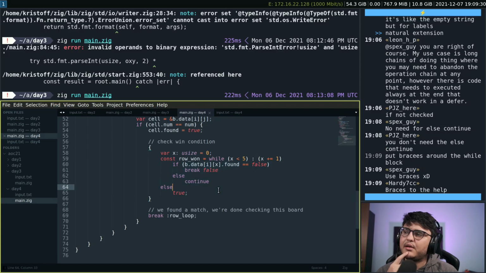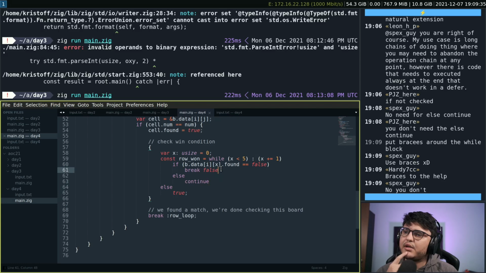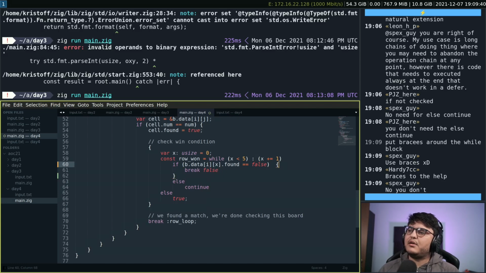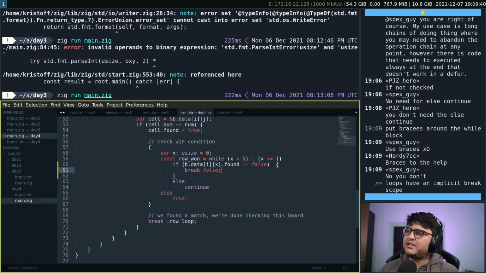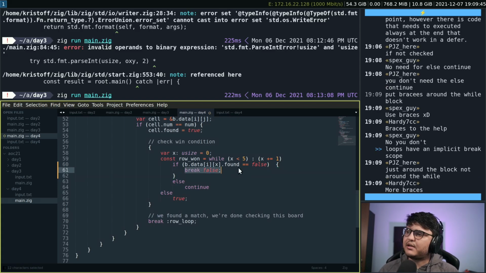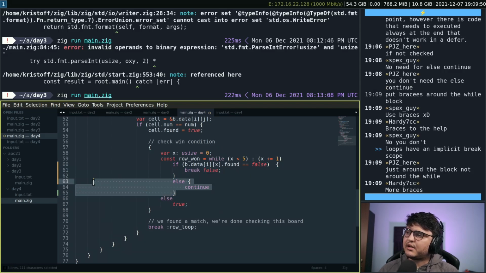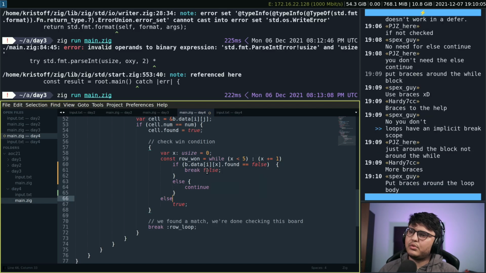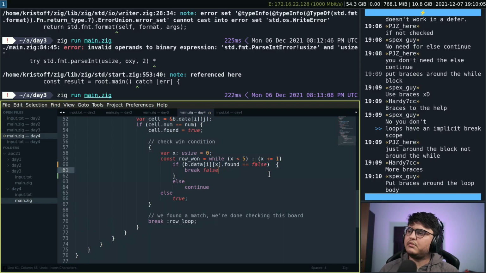Right? Let me think. I don't need braces here, or do I? I don't. Okay, let me think. If I put a brace here, the break is going to work correctly? Yes. If I put a brace here, the continue is going to work correctly. Wait, but then how do I make sure that this is just around the block, not around the while? Just around the loop body, okay.